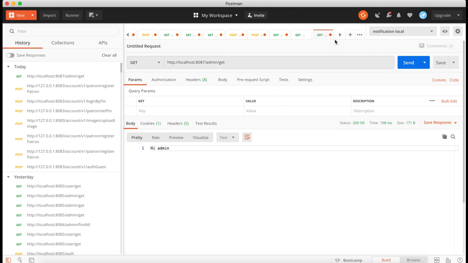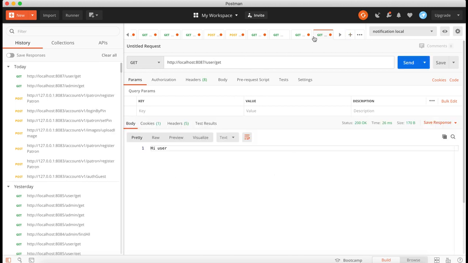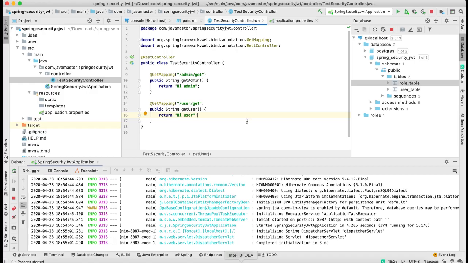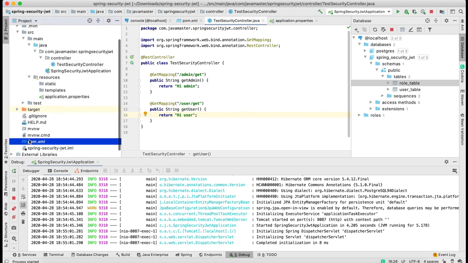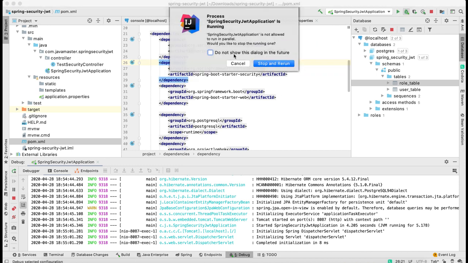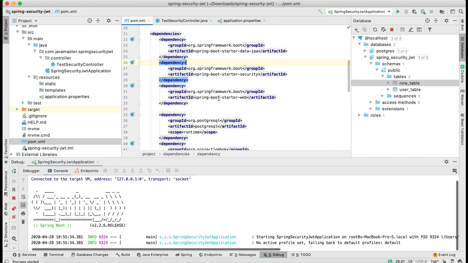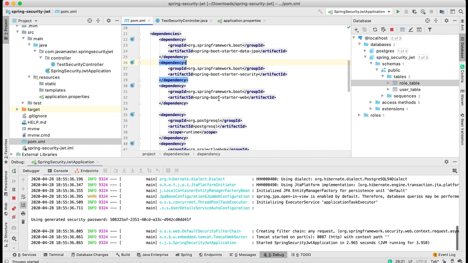Let's duplicate our tab and change admin to user, and we have hi admin and hi user. Now I'm gonna uncomment my security dependency and restart my project. And now you see that our endpoints became secure already. We didn't even write code, but we included our Spring Security dependency to POM.xml, and it became secured.